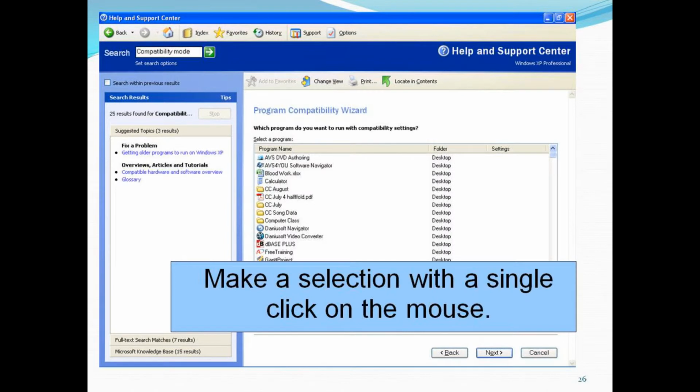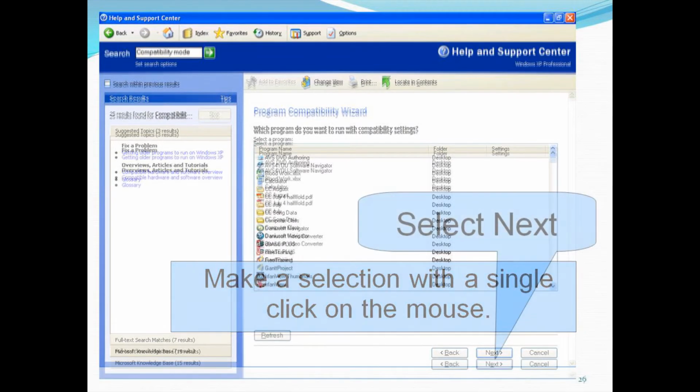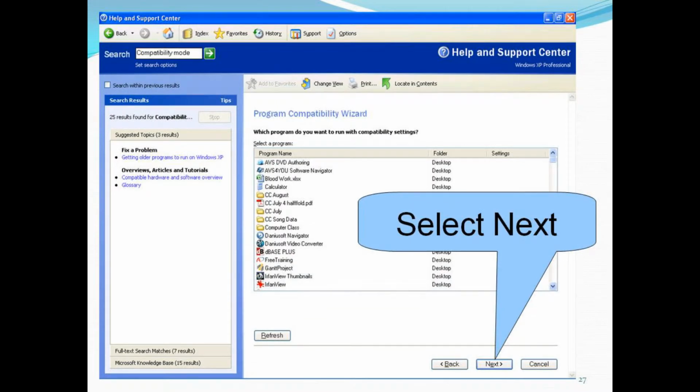Once you have found the program that is not working properly and needs to be set in the compatibility mode, you'll be able to make that selection with the left click of the button on your mouse and be able to go to the next button on the bottom of the screen.